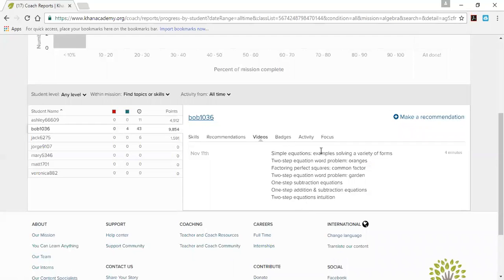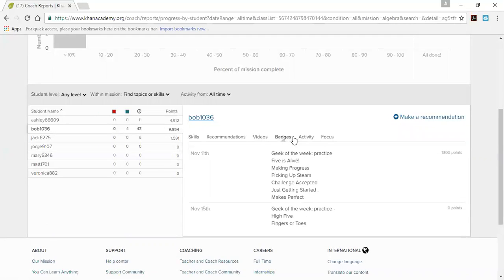You can see the videos they watched, badges. It could be a great motivator as far as making those badges visible to other students, maybe making a tangible one based off the ones they received online.